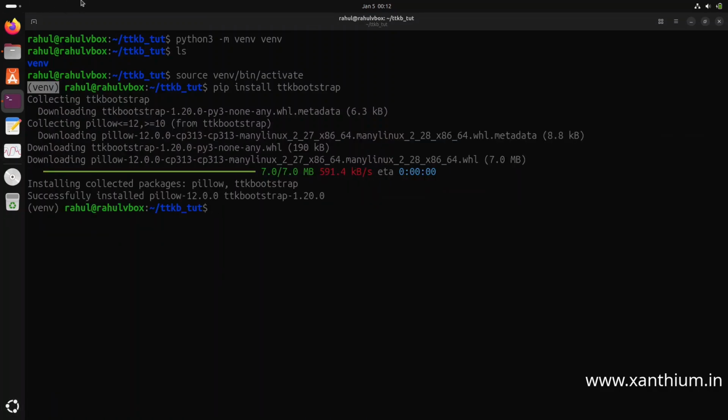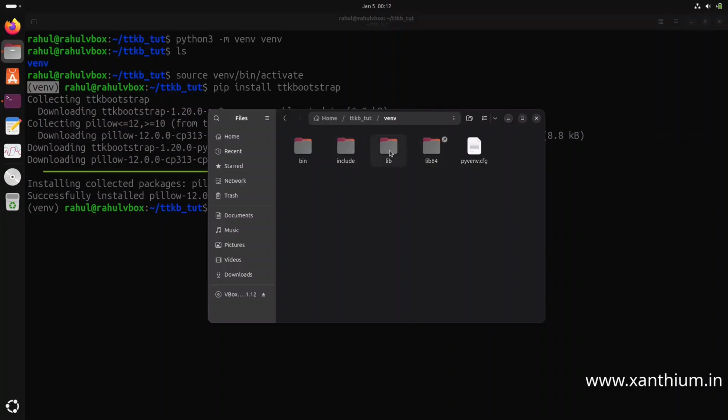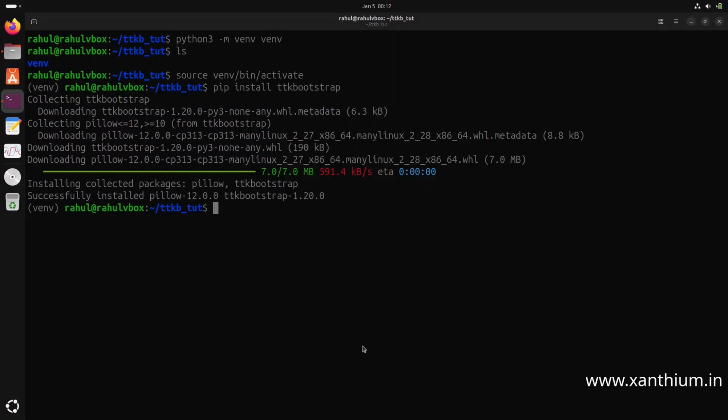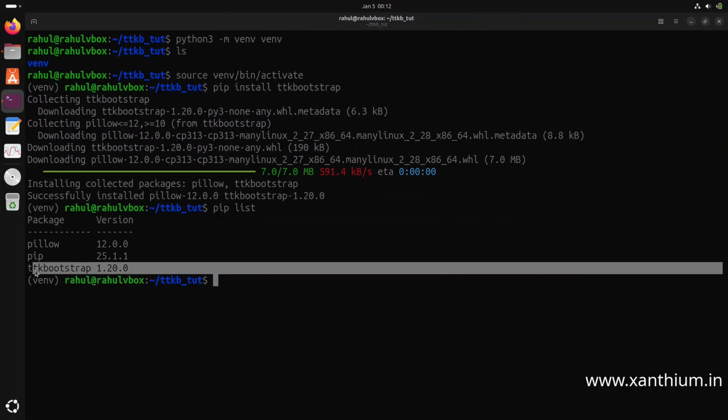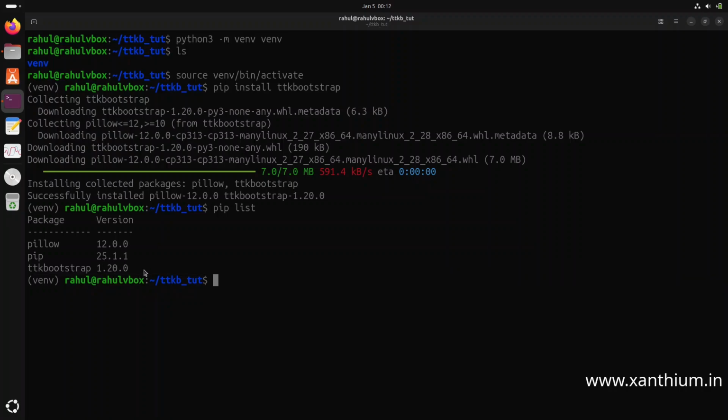Now the ttkbootstrap library is installed. If you go inside the file system, inside the lib, site-packages, you can see that the ttkbootstrap library is installed in this one. So this is a local install. You can also use the pip list command. So you can see that ttkbootstrap is also installed on this particular virtual environment.